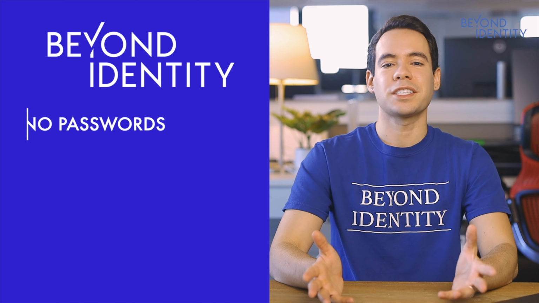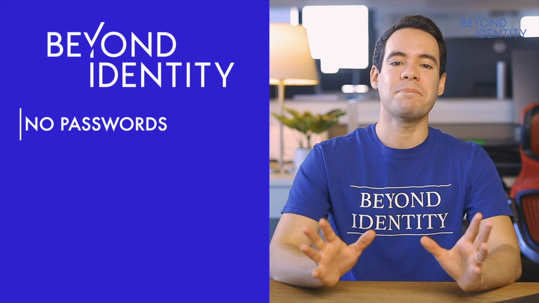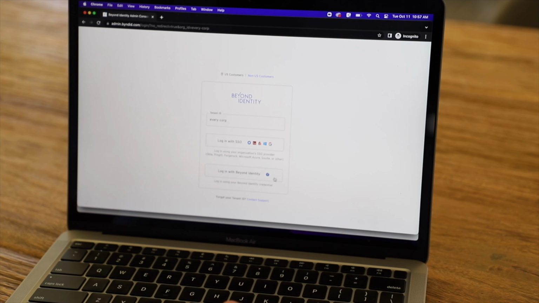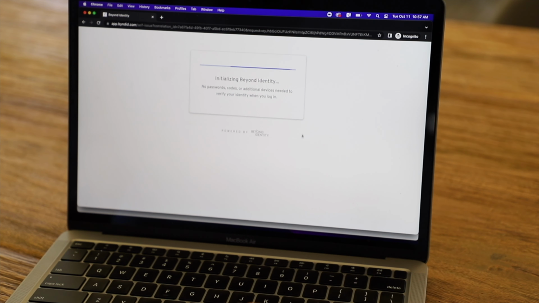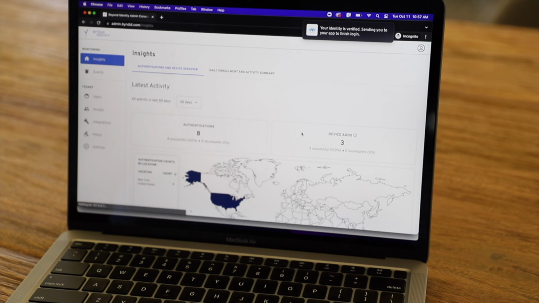First, there are no passwords. Beyond Identity replaces weak passwords with a public-private passkey pairing, with a private key being stored on a user's device in the TPM. Since this key is never shared, it can't be phished or leaked in a database.